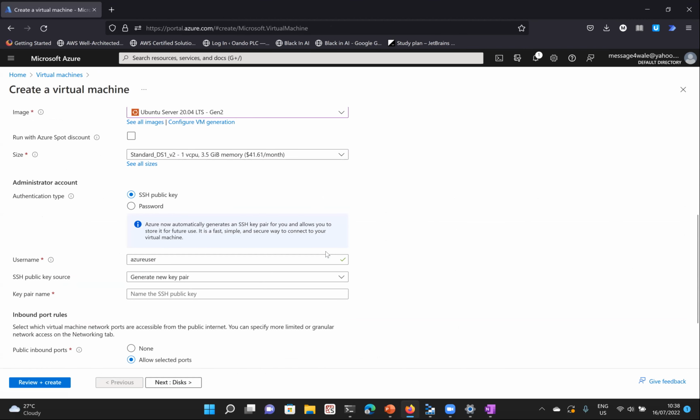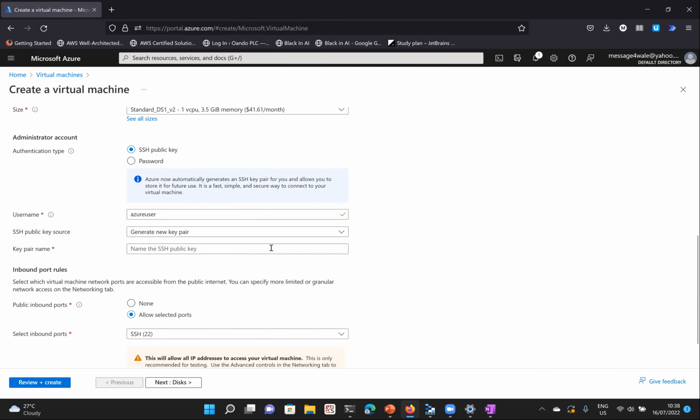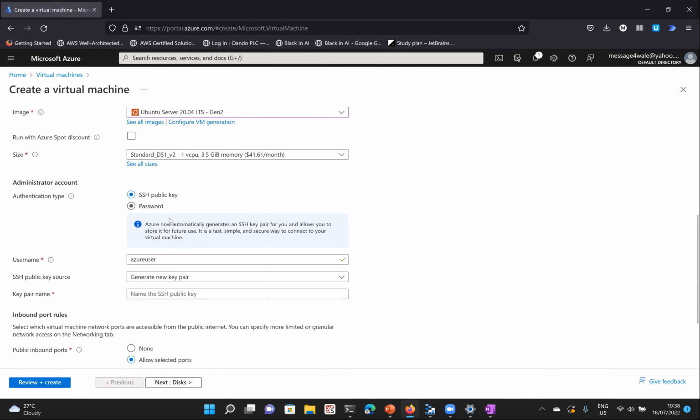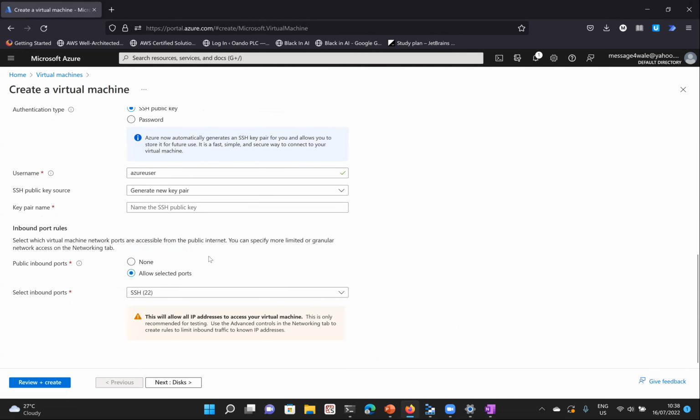I'll select that. And for Linux, like we said, the primary way you'd connect to Linux is either using a password, even though it's still going to be through the shell, or a public key. But it's always advisable you use a public key because it is more secure than using a username and password. And it automatically generates that public key for you, which you now have to download when you create this. So I'll go ahead.